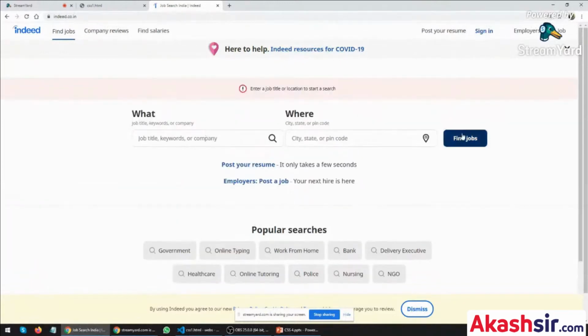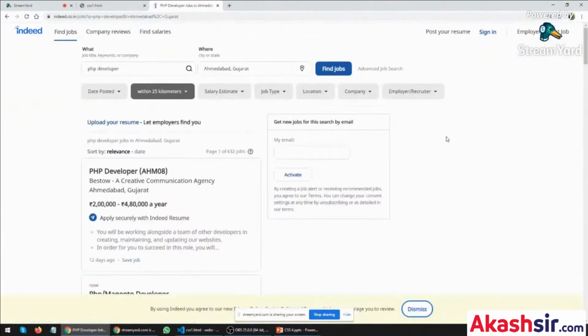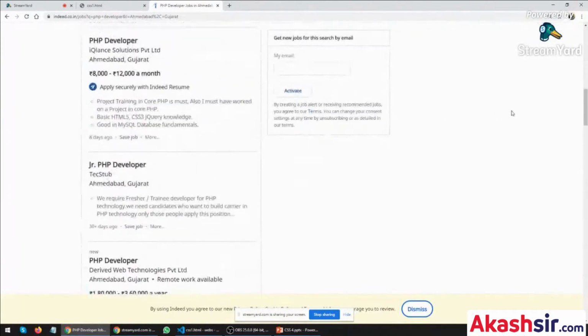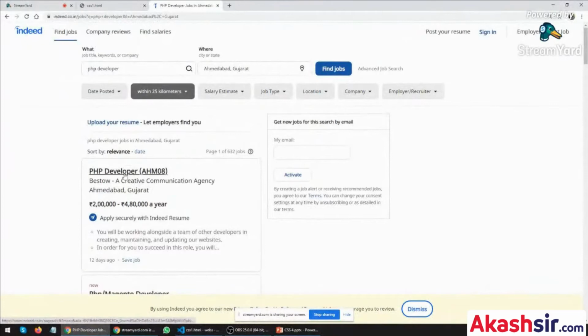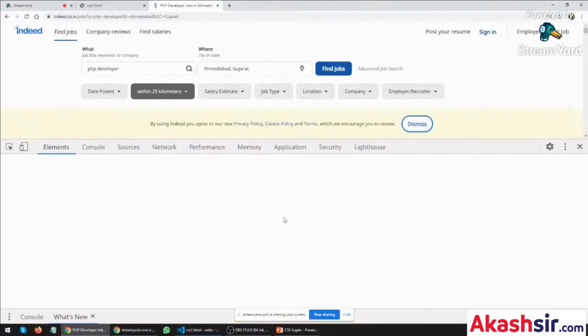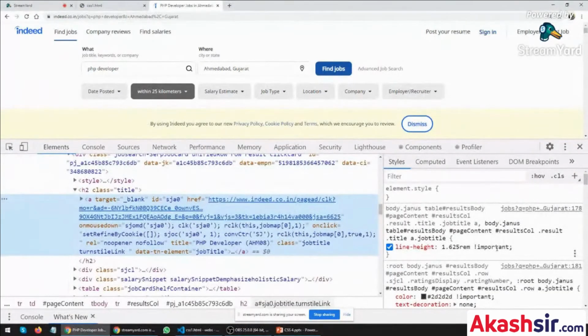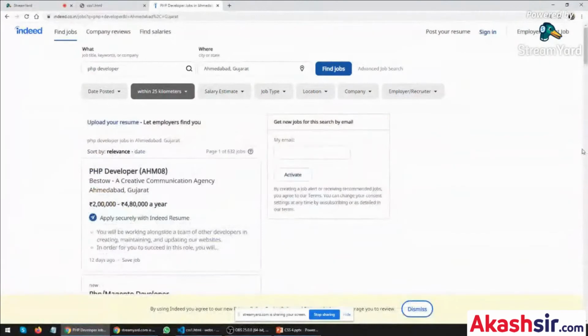So if you click on Find Jobs, for example, if I search PHP developer, here I can specify Ahmedabad, Gujarat. So you can see the various jobs are there. Here you can see the font face is maybe a different one, right? So if you want to check, simply you can right click on it, or you can simply press Control U.